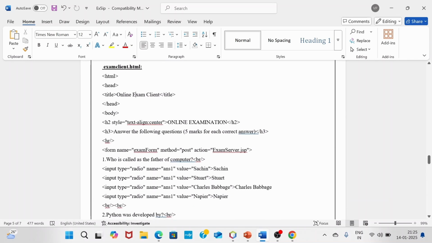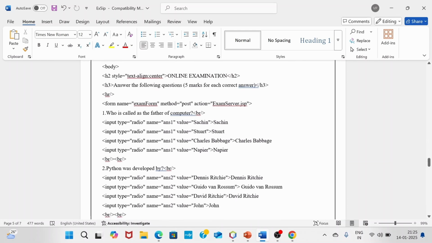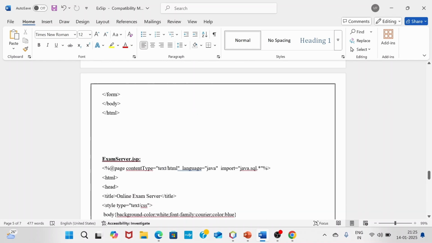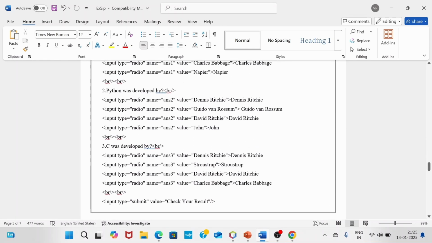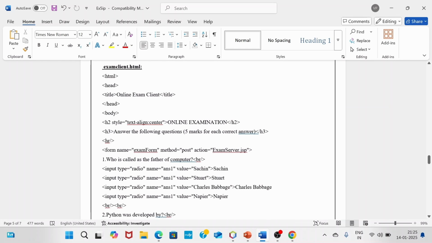So here I'm giving some online examinations, and we are assigning 5 marks to each question. First we have given: who is the father of our computer? So this is the question. I'm giving a radio button, so the user has to select any one value. After that, I am asking a second question and a third question, three questions in all. So each question has marks. We are giving answers also. The user has to select any one answer. Okay.